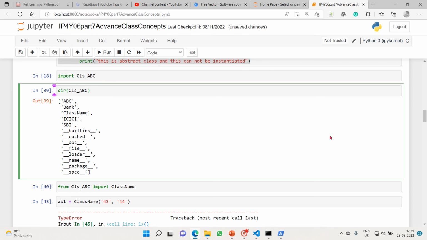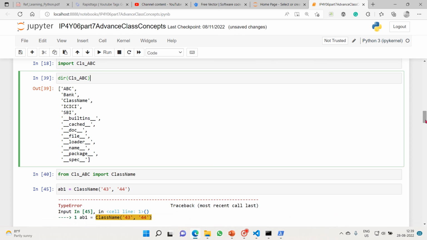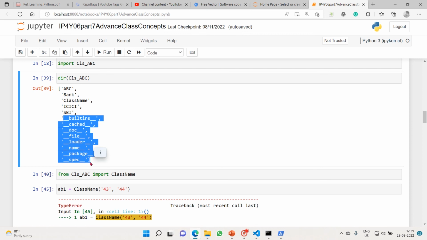So now we will check the namespace, what all it consists of. It consists of ABC class, bank class, class name, ICICI class, SBI, but it does not have any methods in it. It consists of these inbuilt methods. Other than that, inbuilt methods are different, methods are different. Inbuilt methods we have discussed in operator overloading. You just go back and watch that video if you haven't watched.